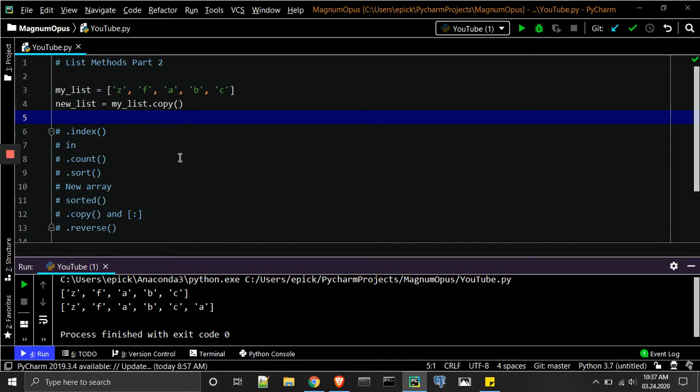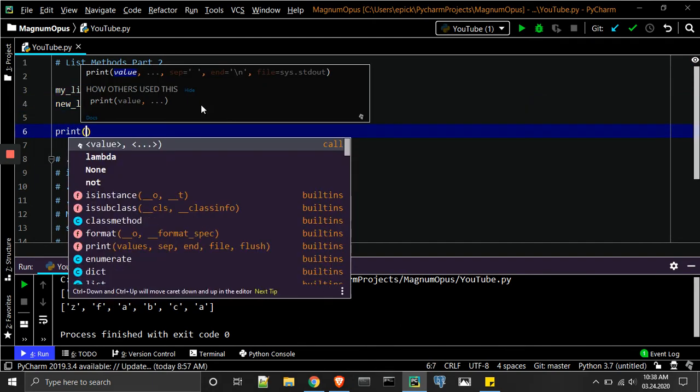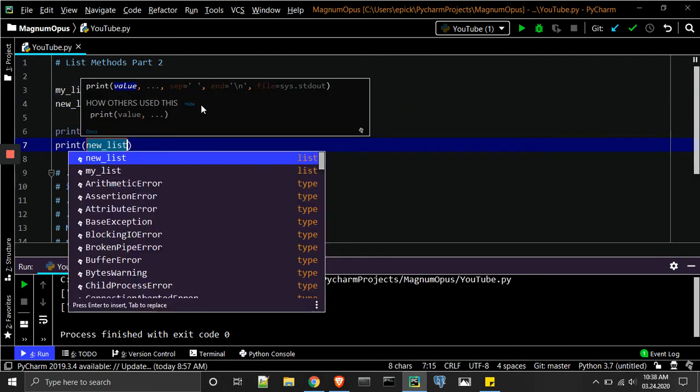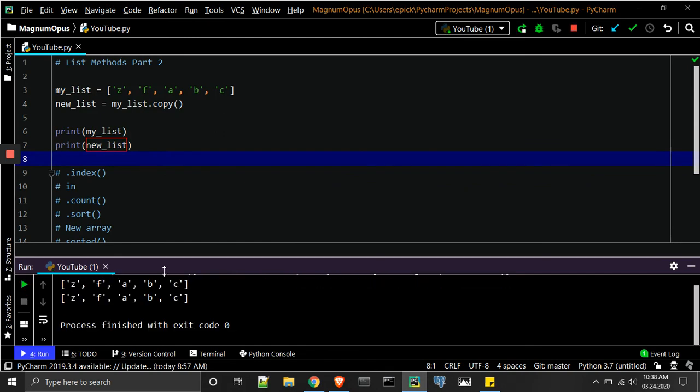Now, moving on, we'll move on to the .copy method as well as the brackets. What I've already established for us is a new variable, which we'll call new list, and we'll set it equal to mylist.copy. If you haven't guessed already, the .copy method will provide a copy of the list that we want to copy. So, for example, if we were to print my list, and print new list, what we would have returned is obviously the same list, because we're using a copy.